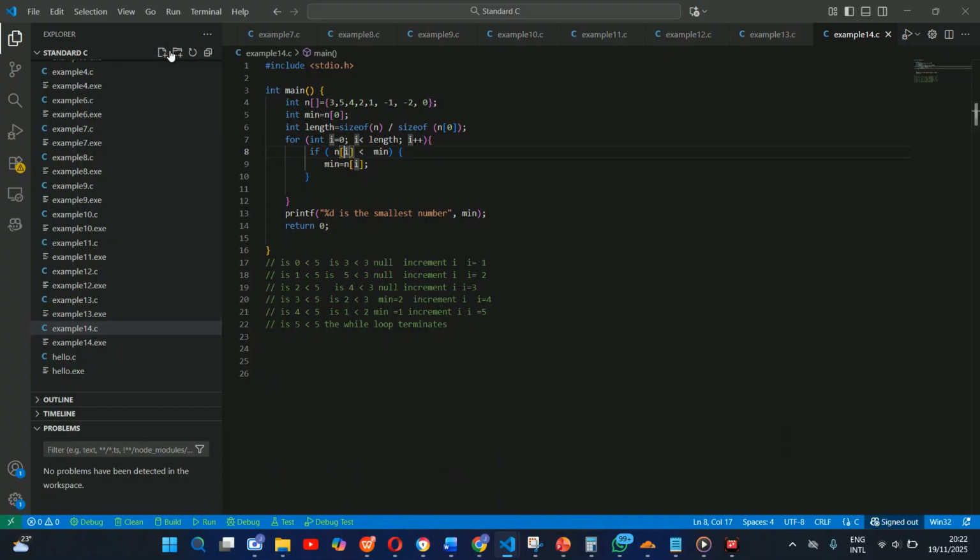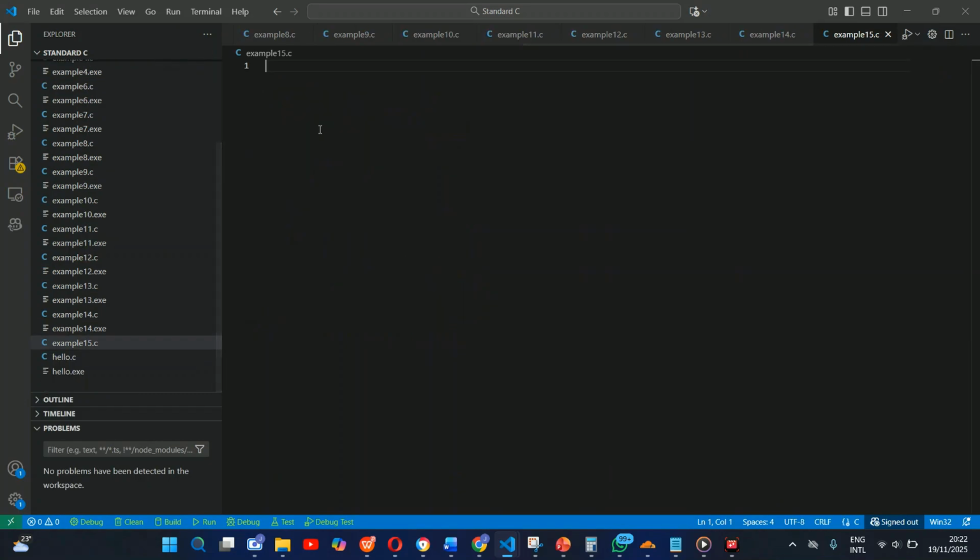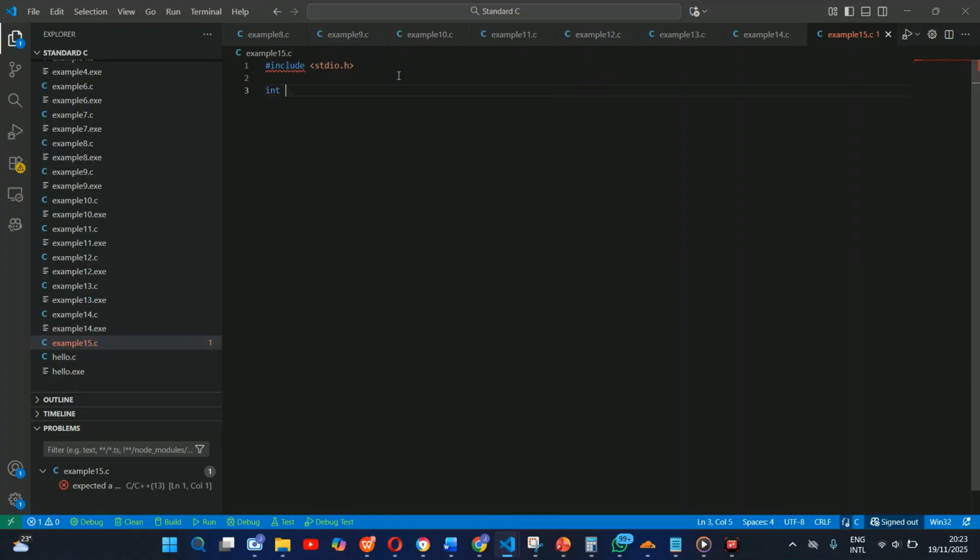So let's do example 15. Example 15.c. We have include stdio.h, then int main. Now assuming we have an array n, we have 4, 5, 2, and 0.